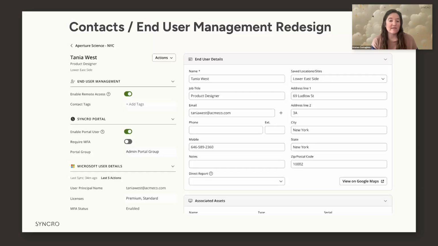You'll also see that on this page, we have the Microsoft user details, which is all of the information that is synced directly from the Entra ID sync if you have that enabled. And so you'll see MFA status as an example. That is the Microsoft MFA status that you would see there. This is a really big improvement, and every user will see the contact end user redesign. And again, similar to our initial Entra ID sync, that will be in Team Plan.